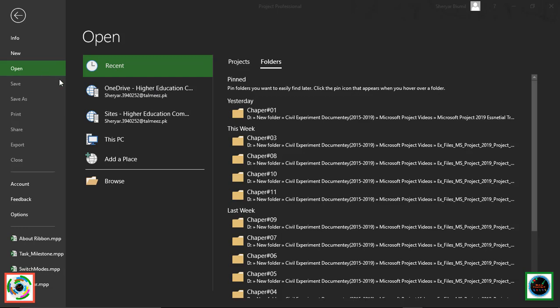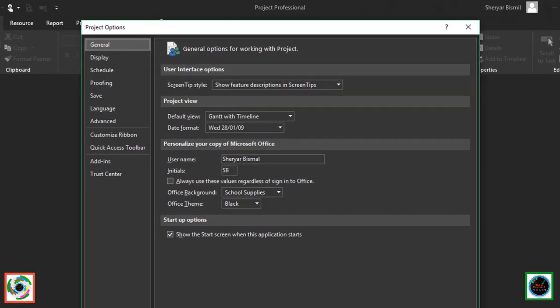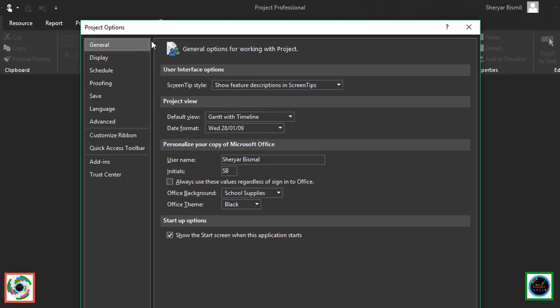Project has dozens of options, so you can tell it how you want it to work. Many of the default settings work for most people, but here are some you might want to change. When you go to the backstage view on the left side, click Options. That opens up the Project Options dialog box and it goes to the General category.